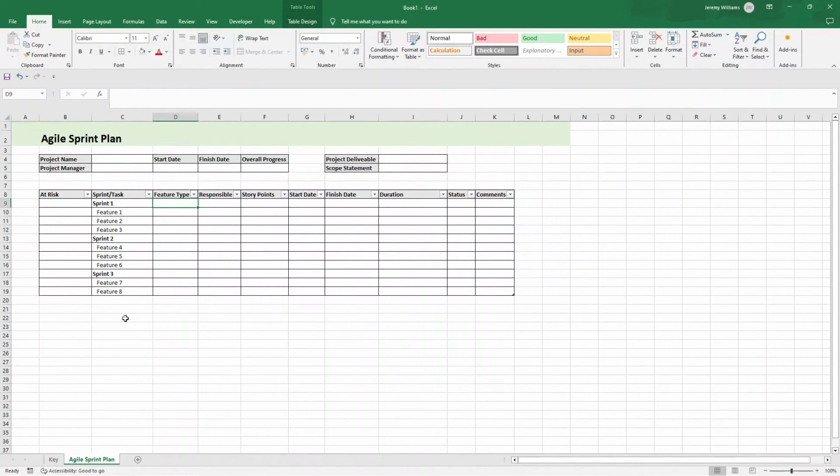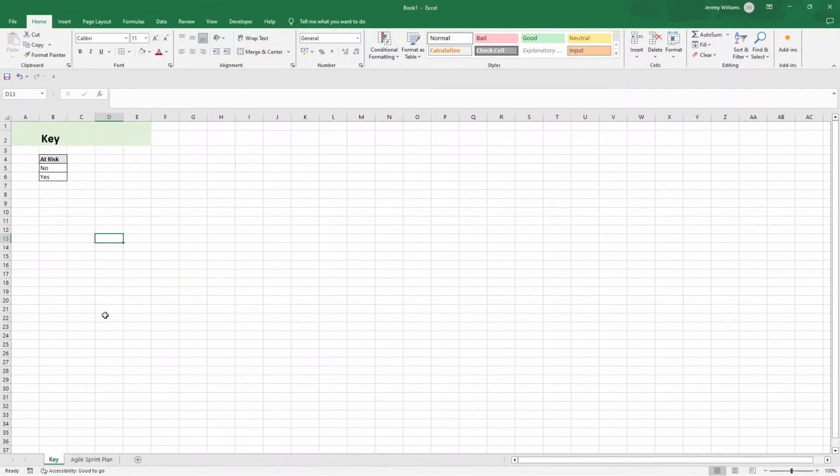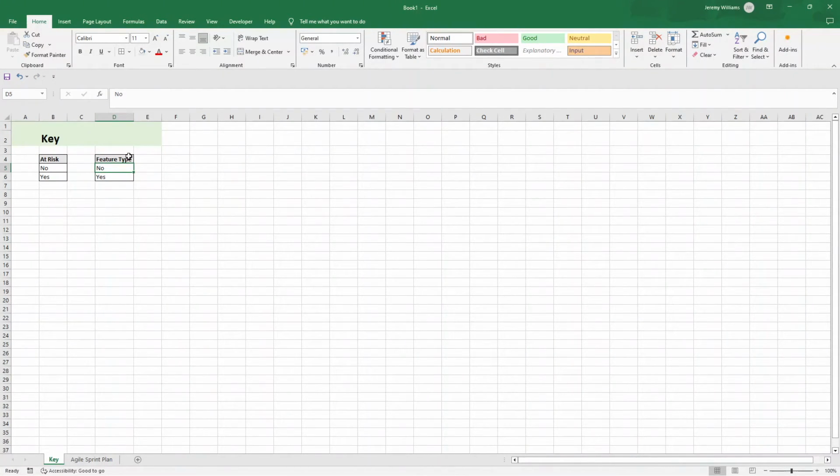For feature type, we need to set this up in the key and follow the process that we set up a minute ago. So again, I'm going to select all of this from B4 to B6, Control C. I'm going to go in here and I'm going to call this feature type. Now the options here for our Agile projects will be new, improvement, or bug, if I can type that correctly. And I just need to put that around there like that. So now we just set this up.